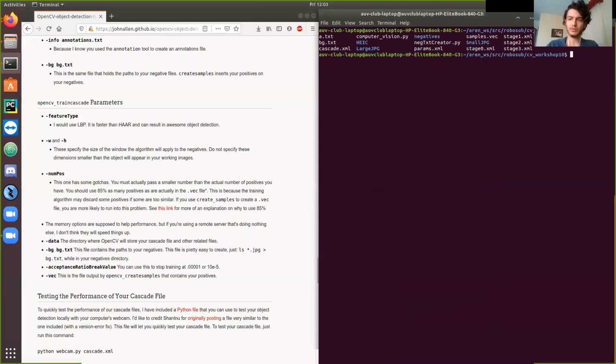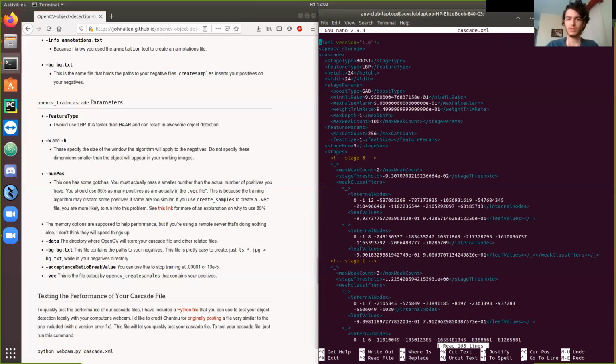And if you nano it, it tells you your feature type is LBP, and the smallest height and smallest width of the object is 24 by 24. So basically this tells it, don't waste your time scanning pixel by pixel, because that'll take a really long time. Just go through in 24 by 24 boxes, and that's the smallest object I could have.